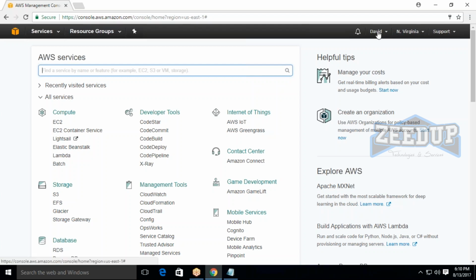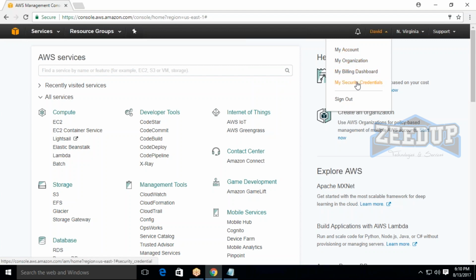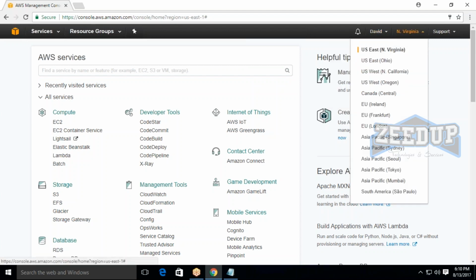As I told you, we have the name of the account holder, and you can see their account details, billing dashboards, and security credentials. This is the region that the user belongs to, and it shows where you are currently operating. In our case, we are in US East, North Virginia. Just remember, you can change these regions when you require. So feel free to change them as per your current global presence.